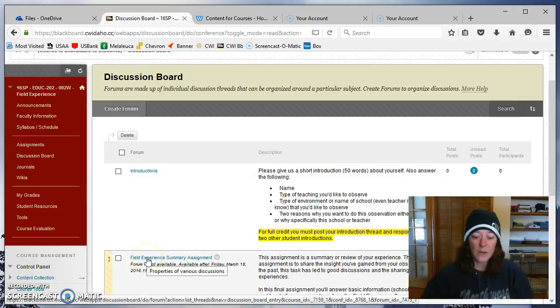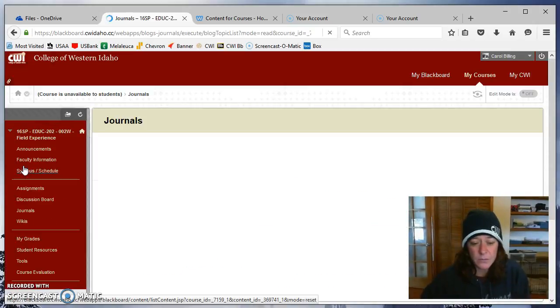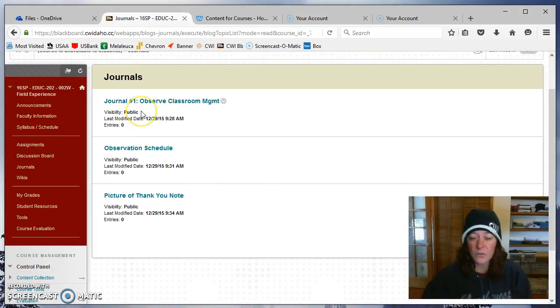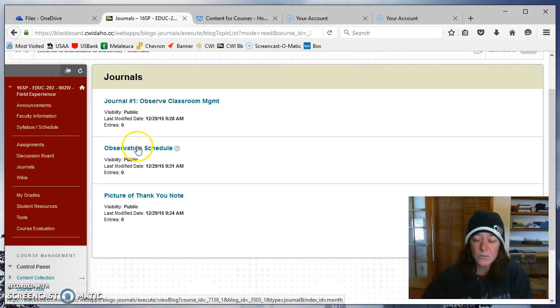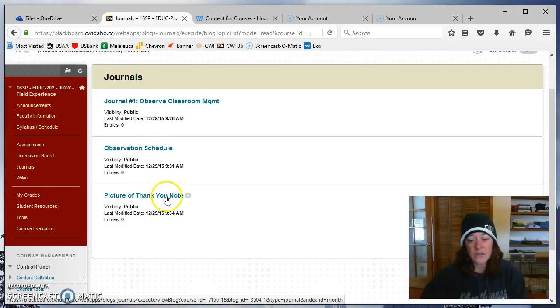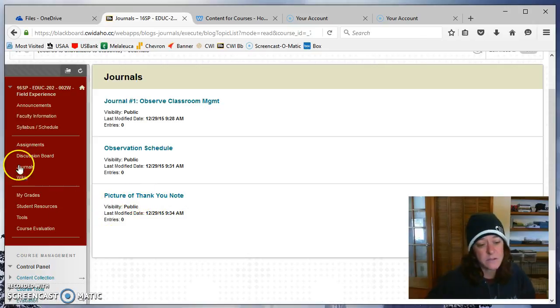So you're going to post your summary assignment to the discussion board. Your journals are all of your reflective journals. Just journal 1 is showing now, but you'll have all 4 of them listed here. Your observation schedule, where you're going to tell me where you're observing, and then a picture of your thank you note. This is just a reminder to make sure that you send a thank you note and verification. So write your thank you note, take a picture, upload the JPEG here, and that shows me you did that.